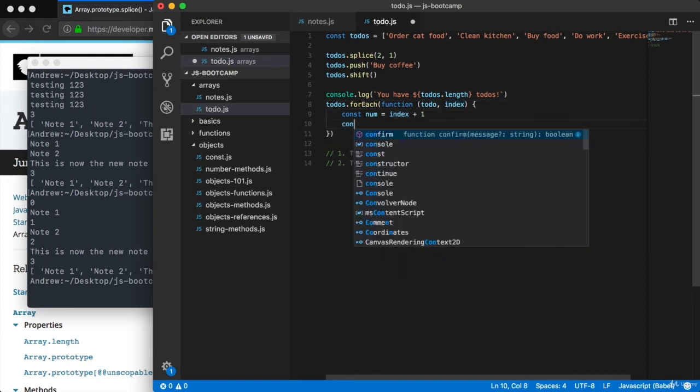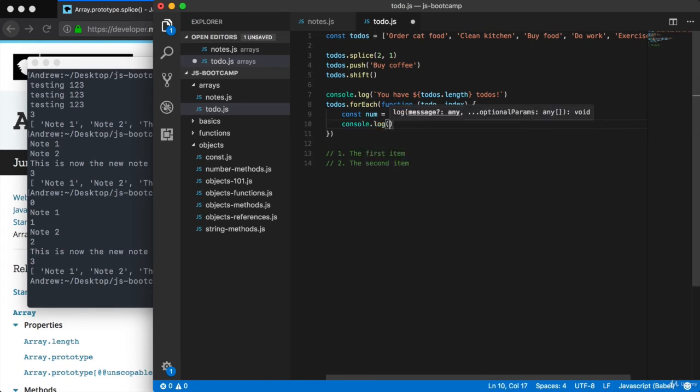And then we could console.log our template string. We are going to start off with the number. So right here, num. Then we're going to put a dot space. Then we're going to put the actual to-do. So right here, todo. And there we have it. That's all we have to do. Now we could even move this right inside of the template string. I could add index plus 1 right here, but I'm going to go ahead and keep it as a separate variable, though honestly either way gets the job done.